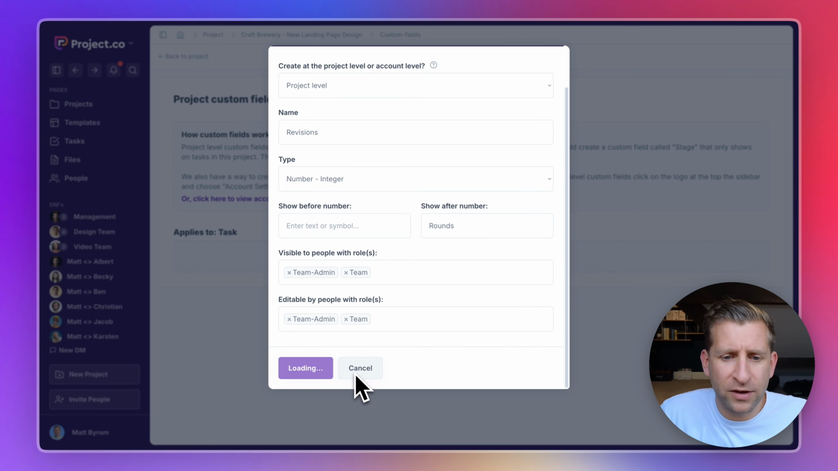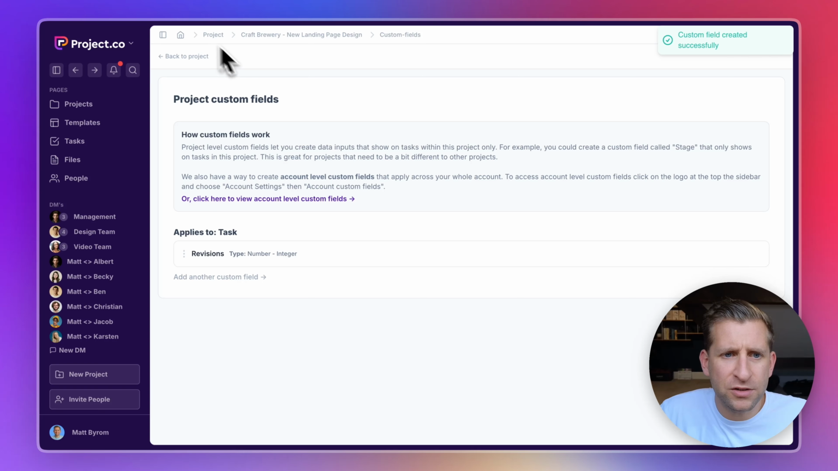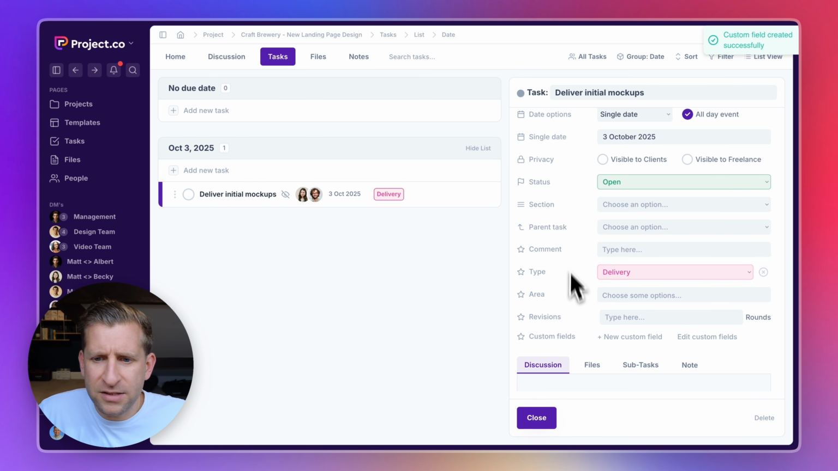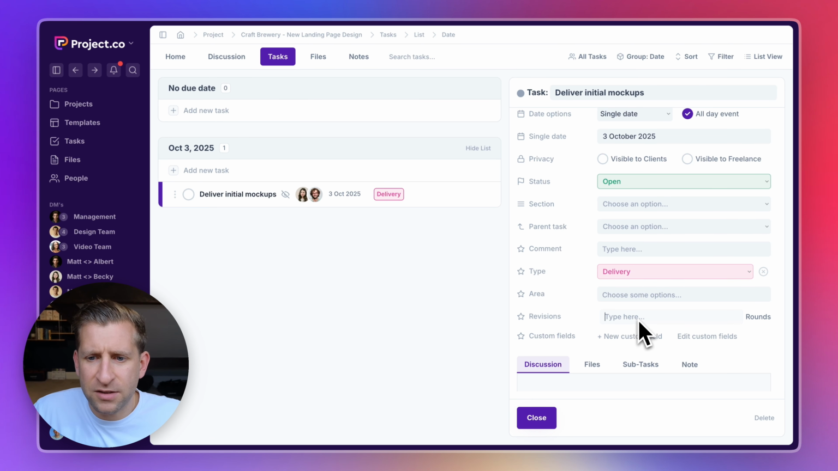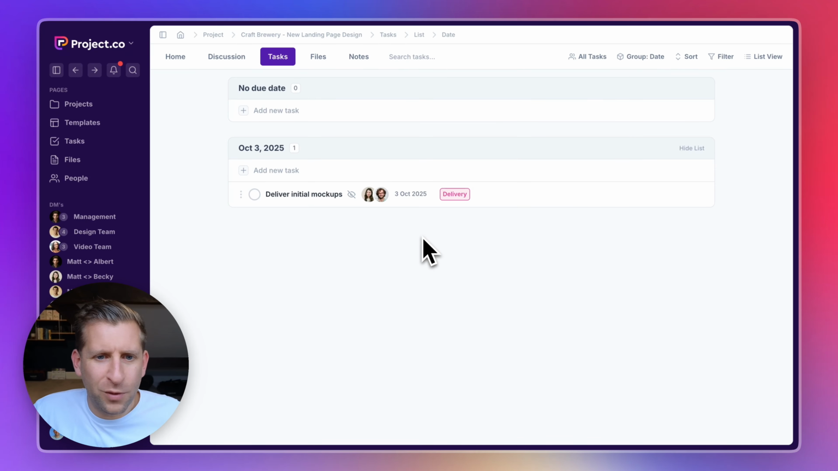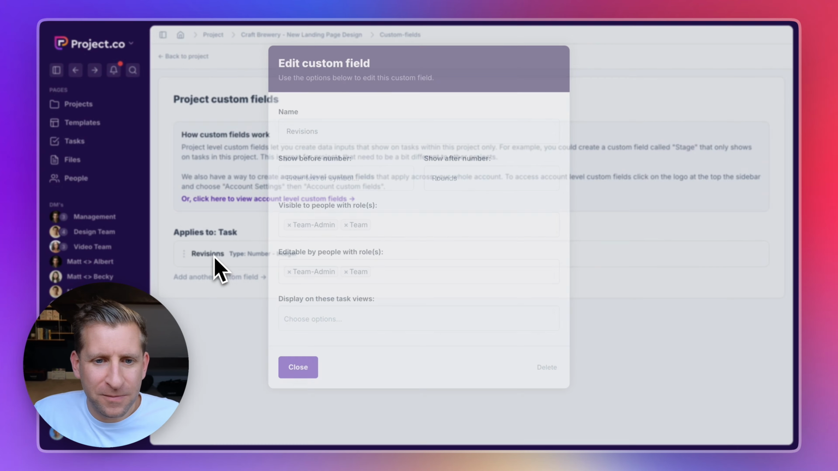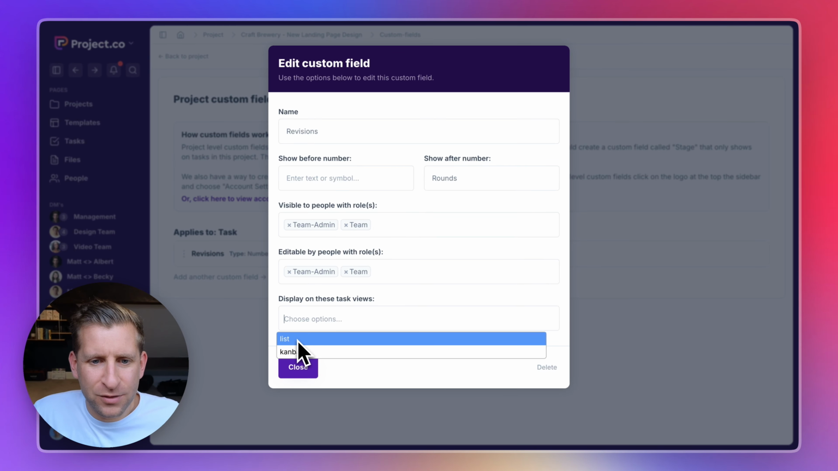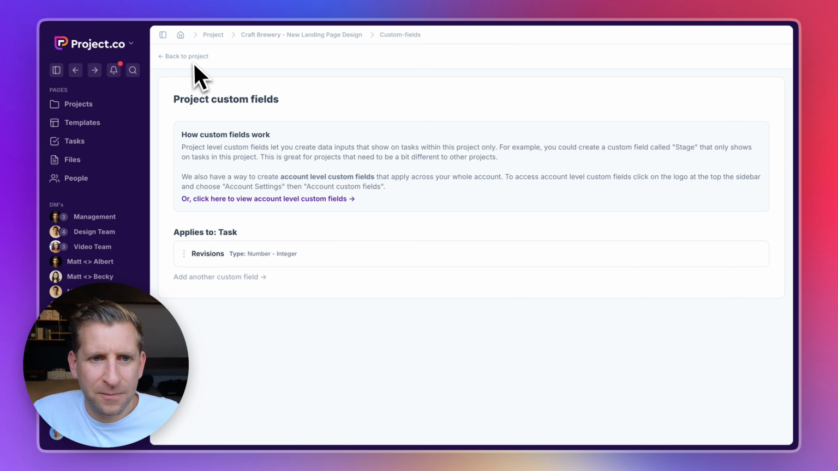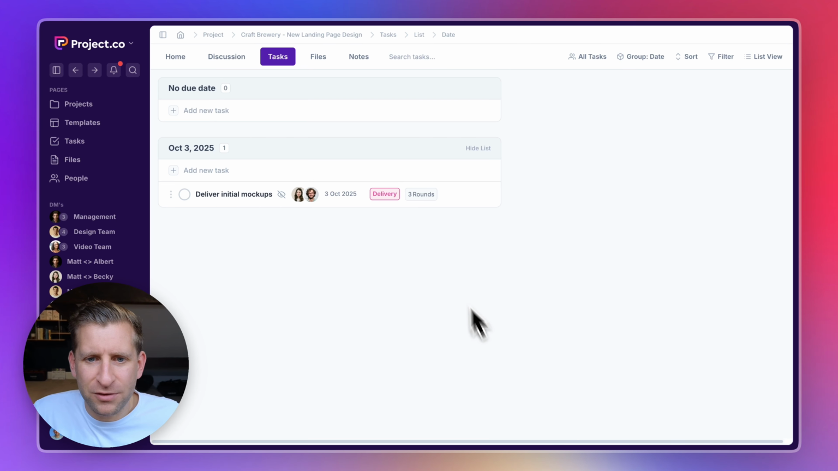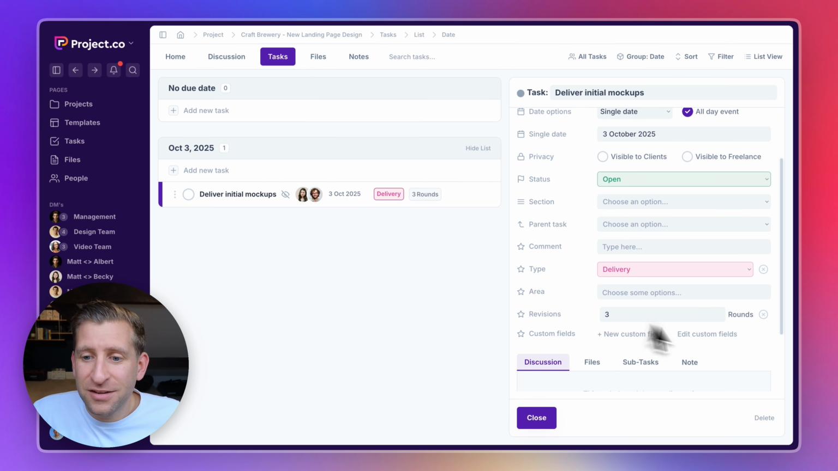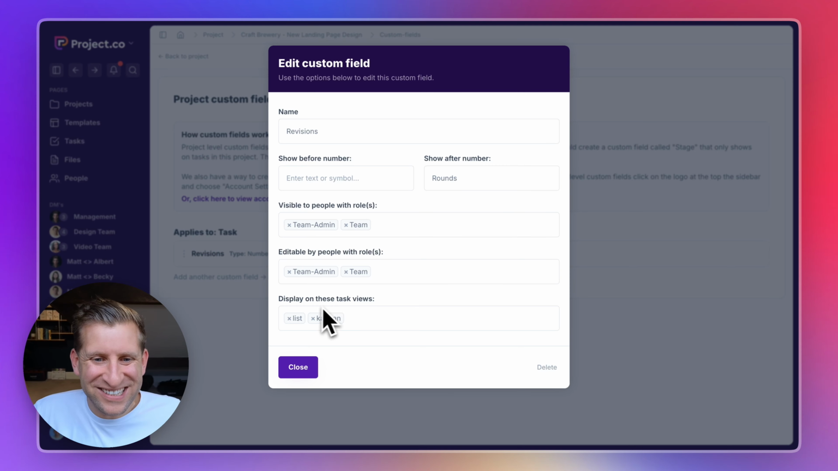If we click create new custom field, you can see we've got revisions. Now we can go back to our project here and we can see that we've got revisions showing on this task. If I enter a number, so we've had 3 revisions on this project, we can save and that will be added to the task. Hold on, why is that not visible on the task? Let me just open this back up, go to my custom field, and I notice that I need to display it on these task views. There we go. Now we've got our 3 rounds of revisions there. So I actually stumped myself there by not adding it to the different task views.